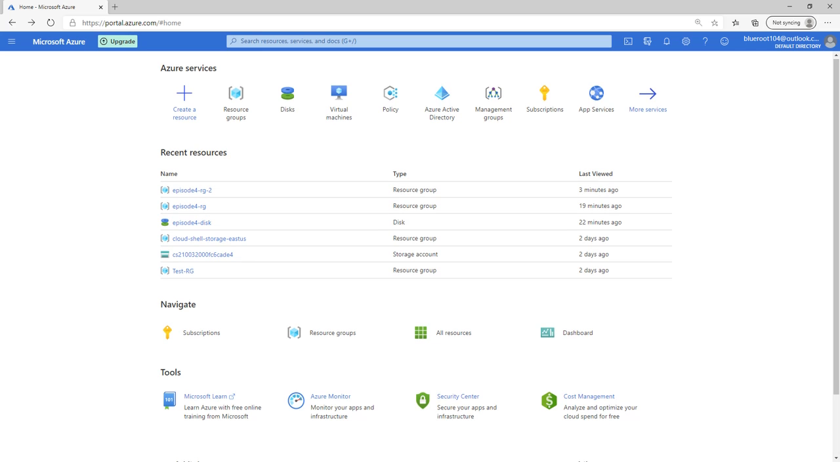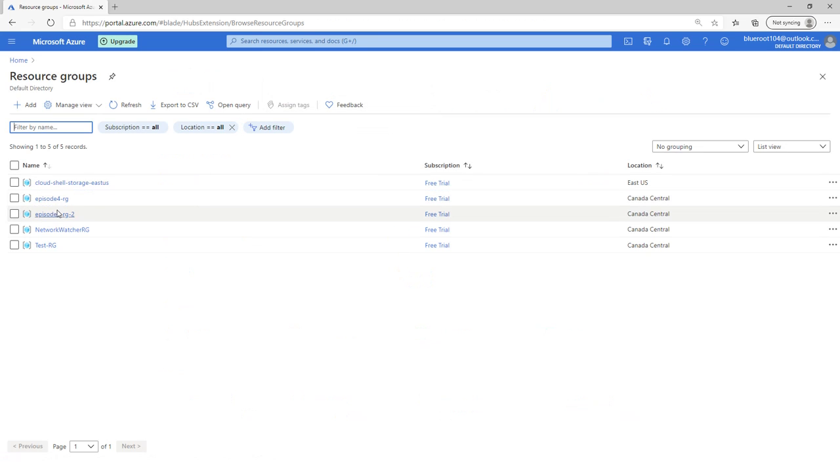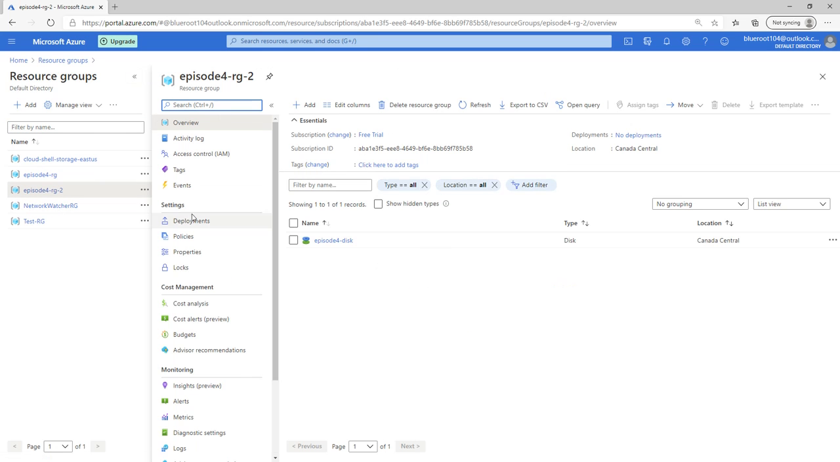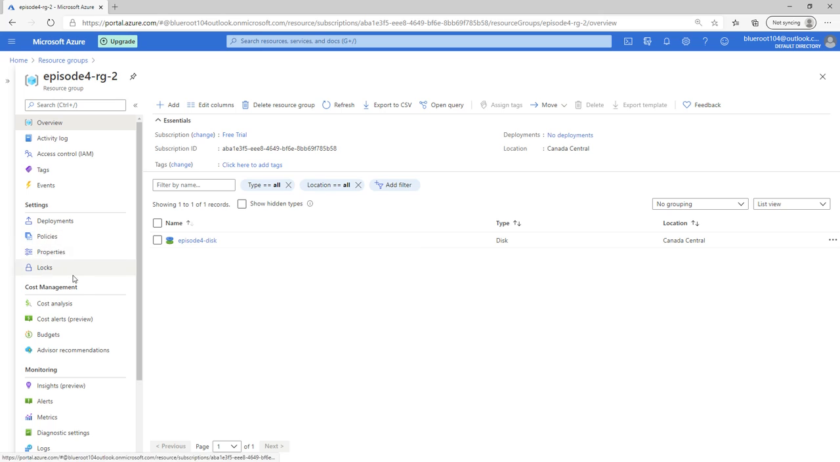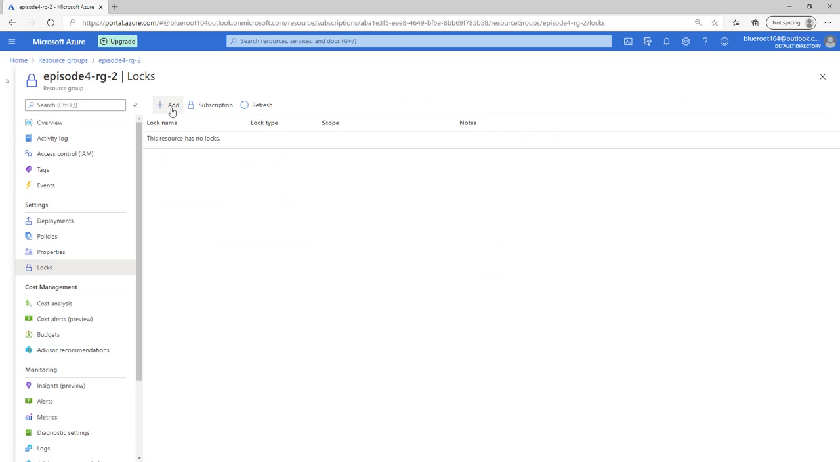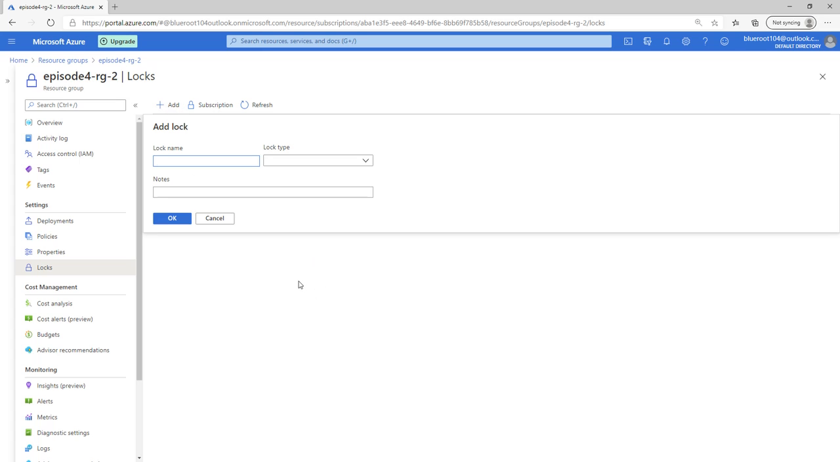Let's hop over to the resource group that has the disk resource in it. On the left, under Settings, click Locks. Now click Add, and enter some information pertaining to your lock. And under lock type, you have two different types to choose from. I'm going to click delete.